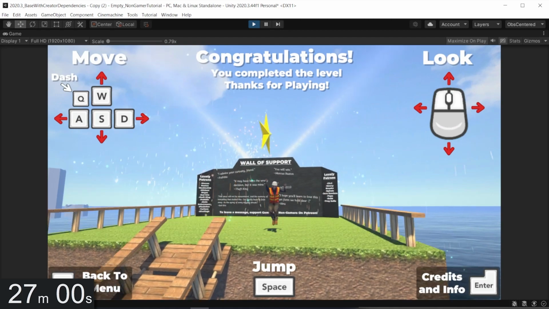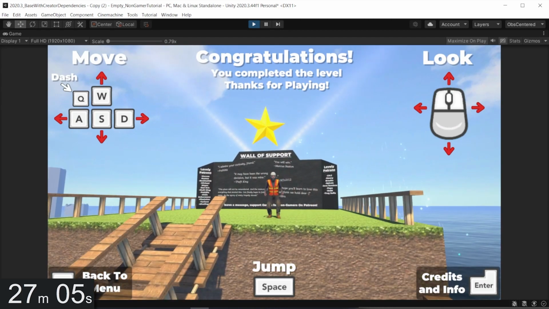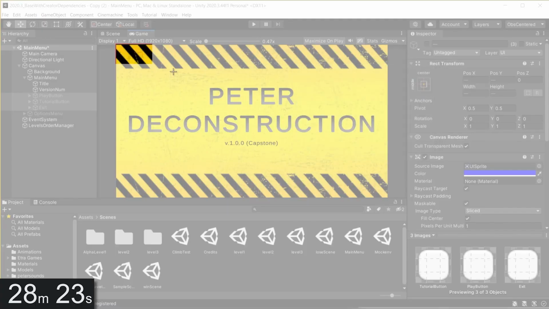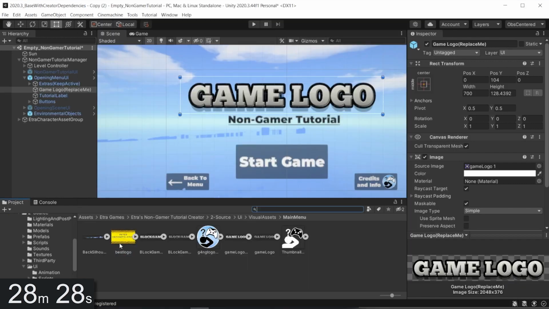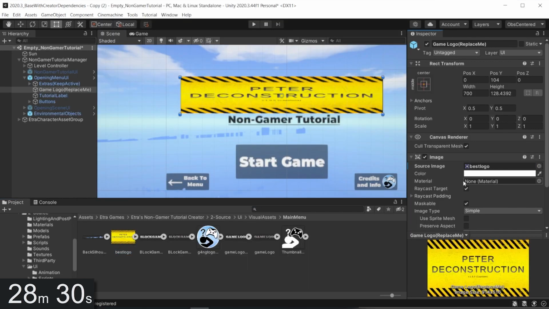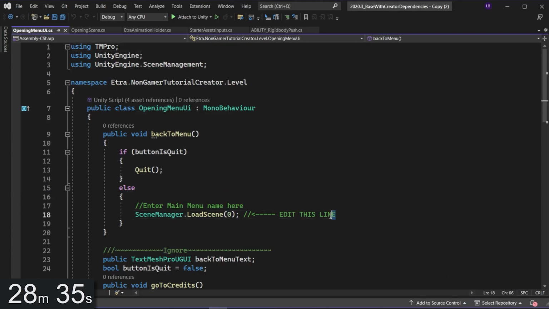Now that my non-gamer tutorial is all good, all I have to do is connect the non-gamer tutorial to my base game. So the first thing I'm gonna do is get Peter Deconstruction's beautiful logo here, and go to the opening menu UI and replace game logo with the clearly better game logo. Then I'm gonna open up this opening menu UI script, and instead of loading scene 0, which may work, I'm gonna make sure that when I press the back to menu button, it actually brings me back to Peter Construction's main menu scene, whatever it's called.